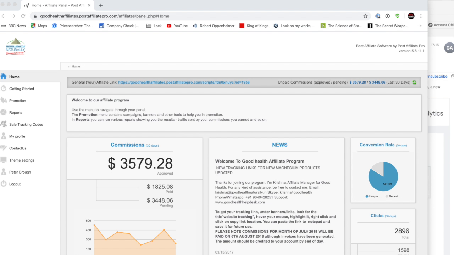Track where your sales or commissions come from, because in its default state, when you get links from the system, it doesn't show you whereabouts your commissions come from. So if you had one or two blogs, or one, two, three, four websites, and you're trying to understand which websites or blog is more popular than others, in the default state, Post Affiliate Pro, the Good Health Affiliate system, wouldn't naturally show you that.